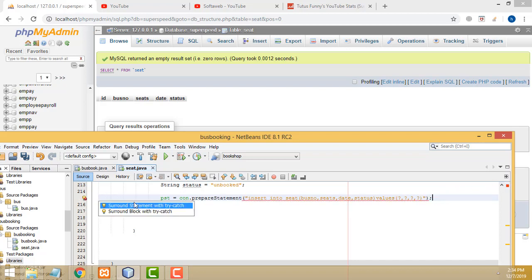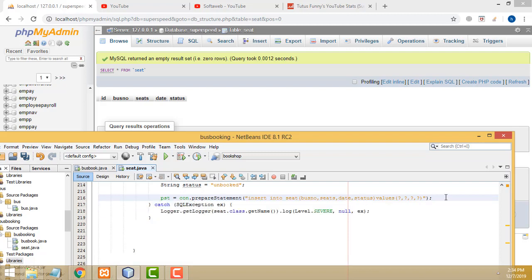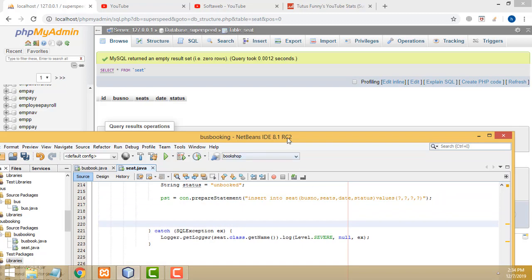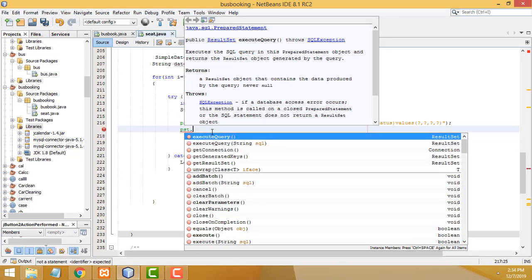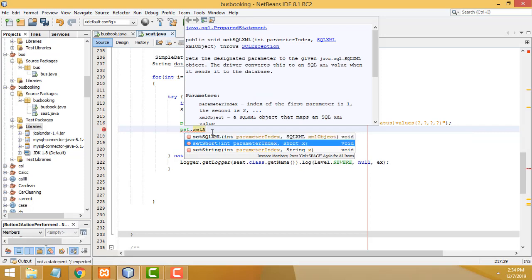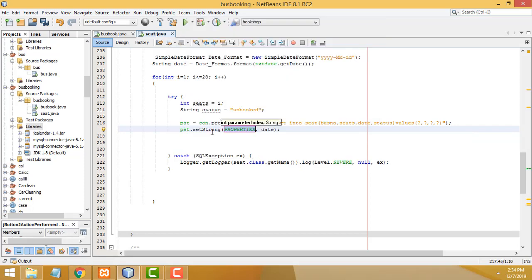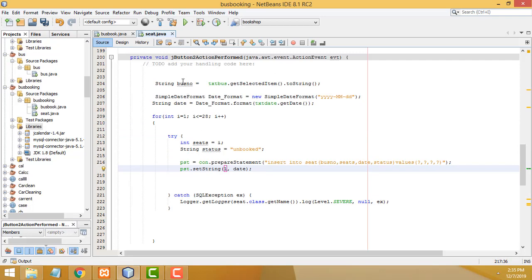You have to surround it with the try catch, right. After that, what I am going to do is here you have to write pst set string, first one. This one should be the bus number, this one Ctrl+C to copy, Ctrl+V to paste here. Second one, Ctrl+C copy, Ctrl+V to paste here.